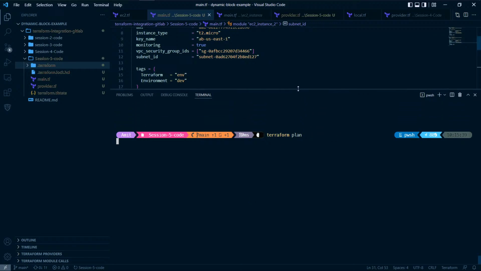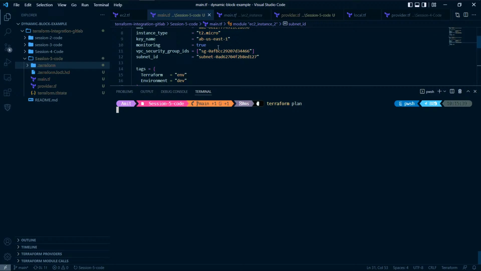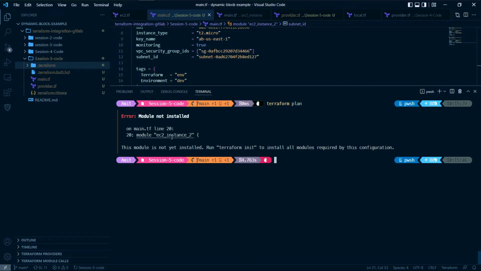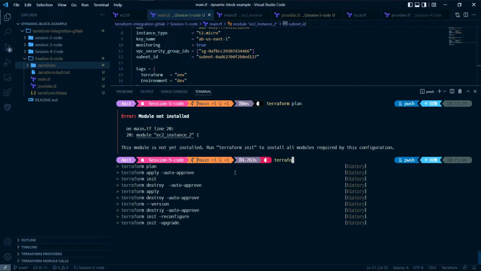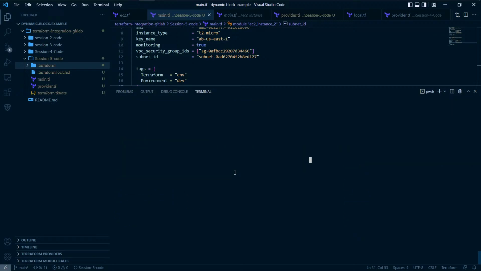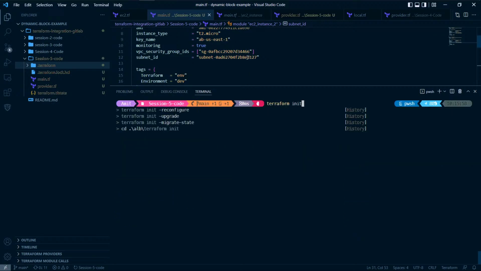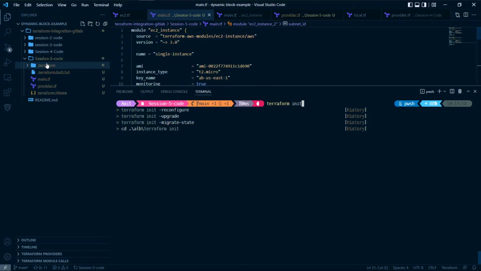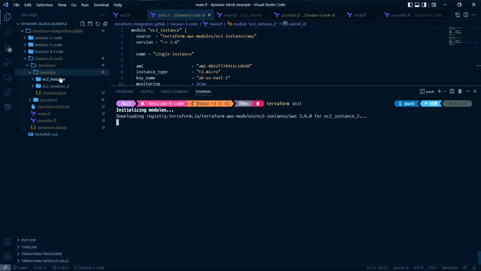So what it will do is check whether module 1 is created. Then it will tell you that module EC2 instance 2 is not installed, so you can run terraform init. You have to run terraform init to download the modules from the source which you are specifying. This is the source, so it will download the module and keep it in your .terraform folder, in the modules folder. You will see EC2 instance, and when you hit terraform init again, it will be downloading EC2 instance 2 as well, so that you can see here.